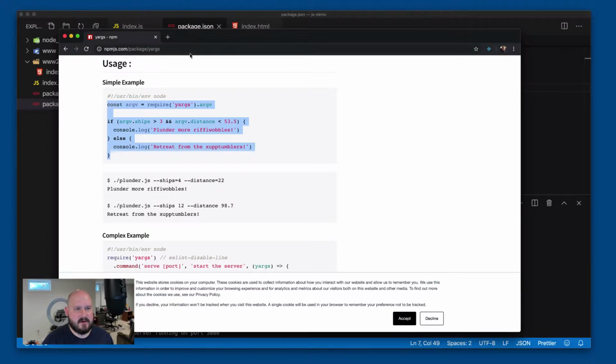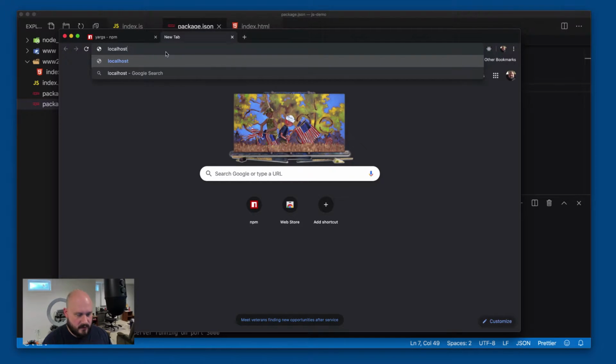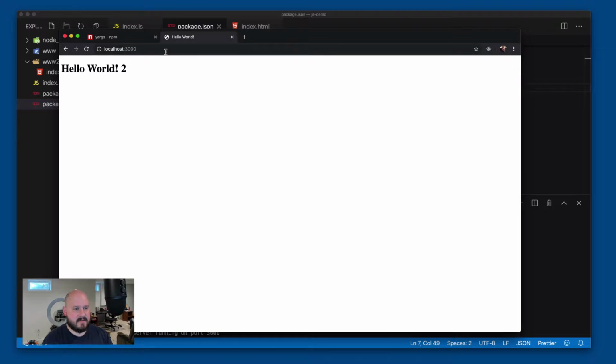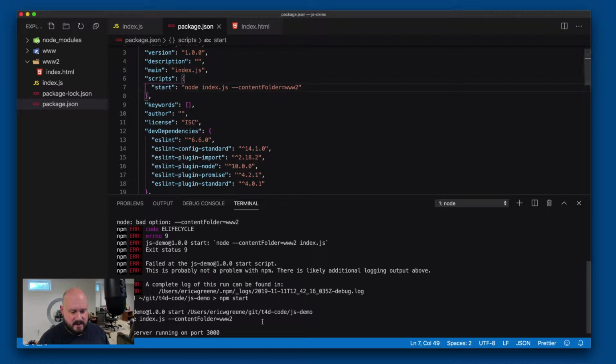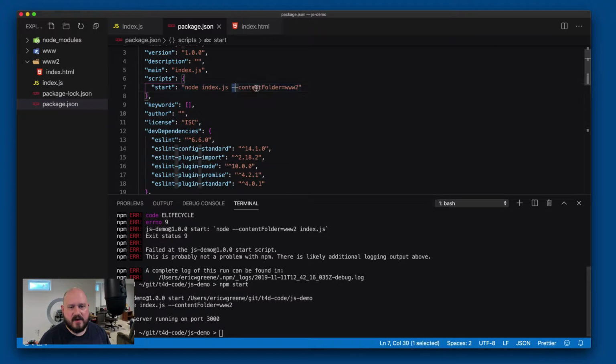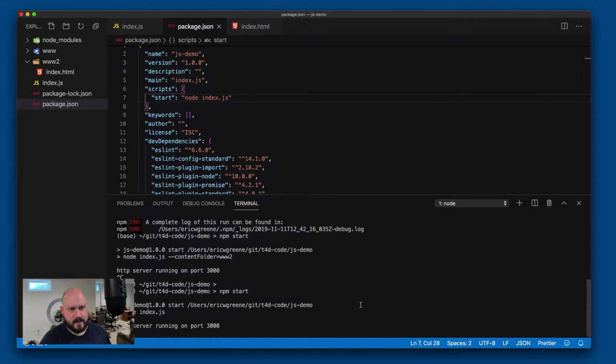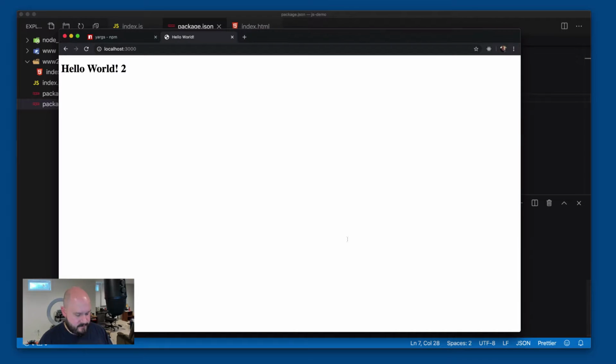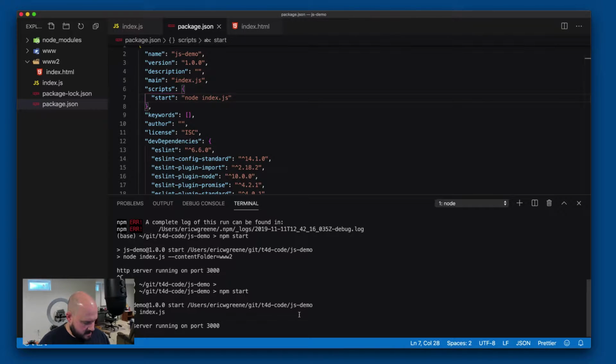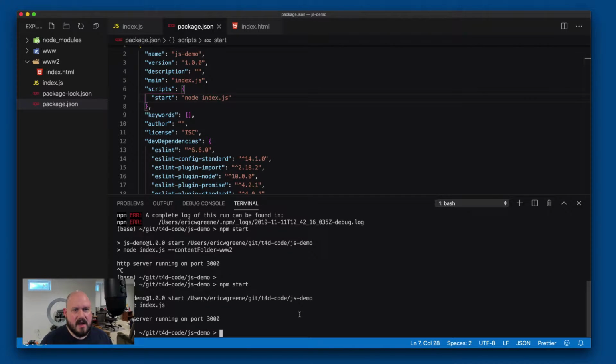Then let's come back over to here. Let's load up localhost 3000. Hey, there's my hello world 2. Cool. So now if I come back into here and I stop this, let's get rid of the content folder www2, and let's run this again. Let's hop back over to there. Okay, so now it's serving up from a different folder. Cool, yargs worked out well for us. So we'll hit Control C here. I'm going to come back up here and add the option again.